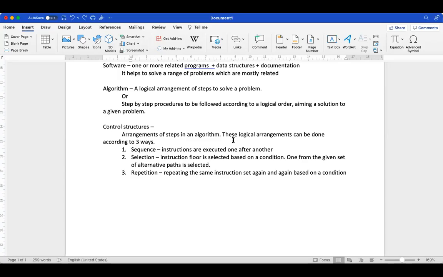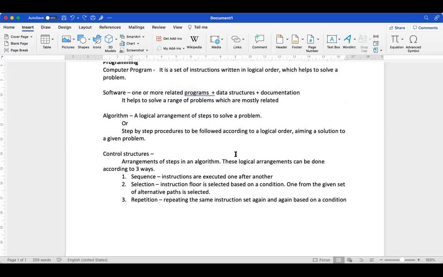Right. Now you know the basic terminologies. Please answer these questions. So what is a program? Don't read out the note. Just tell me as you understood, what is a program? Simply a set of instructions, right? To solve a problem, a set of instructions.